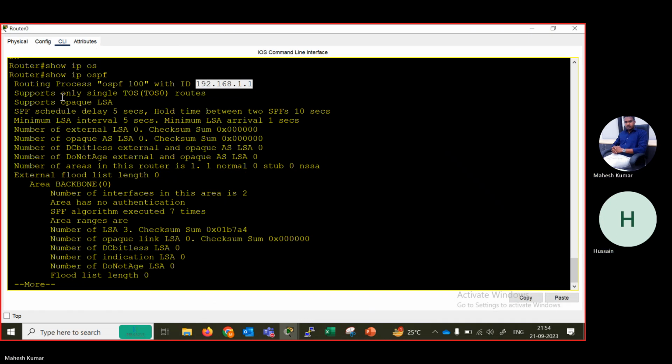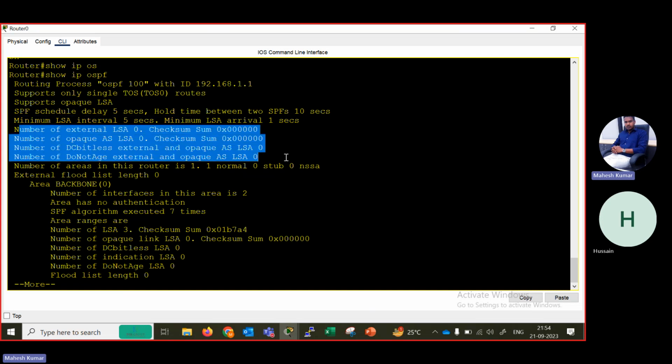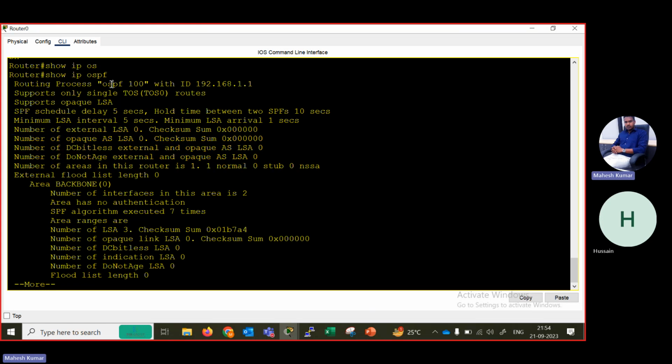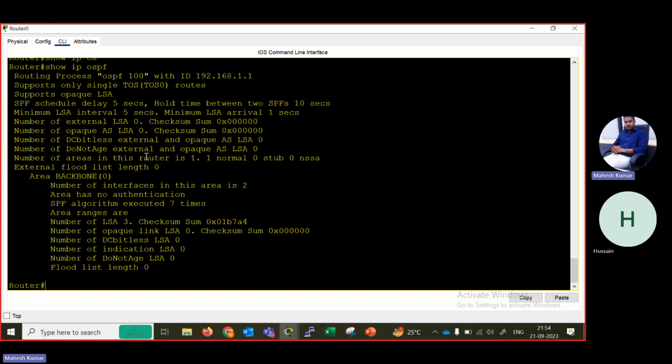After that, it supports only single routers, support LSA. So SPF schedule, SPF is 10 seconds minimum, LSA interval 5 seconds, and these are the things that we will cover in upcoming sessions. So I'm just showing you now about the process ID and the router ID in this command.